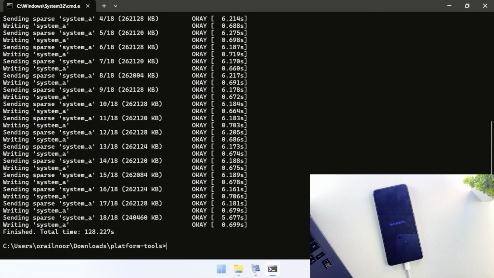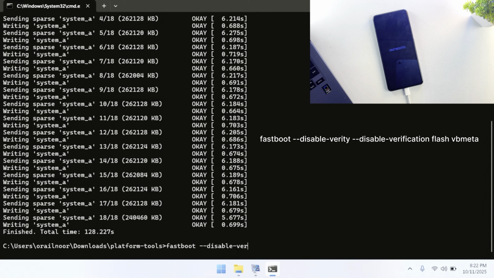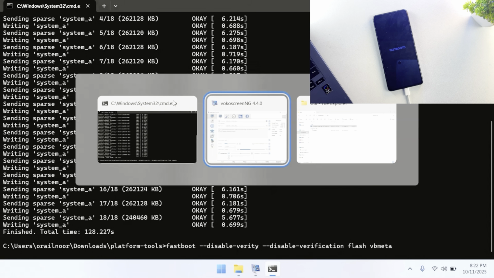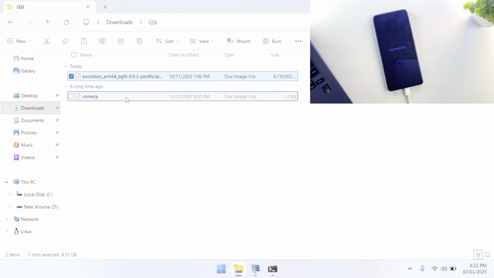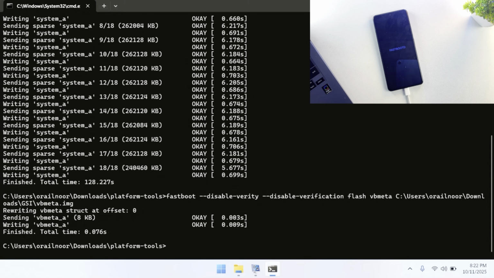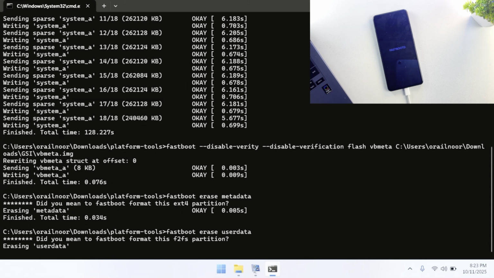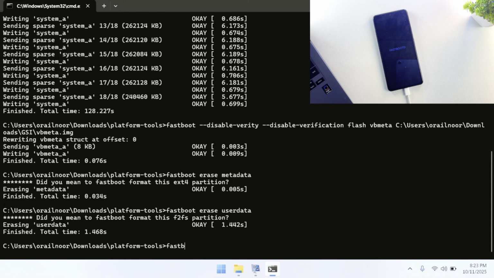Once the system flashing is completed, we need to flash the vbmeta file just like I'm doing here. Type fastboot disable-verity, then fastboot disable-verification, then fastboot flash vbmeta, and then drag and drop the vbmeta file. Once vbmeta is flashed successfully, type fastboot erase metadata. After that, type fastboot erase userdata. Once that's all done, reboot your phone by typing fastboot reboot.